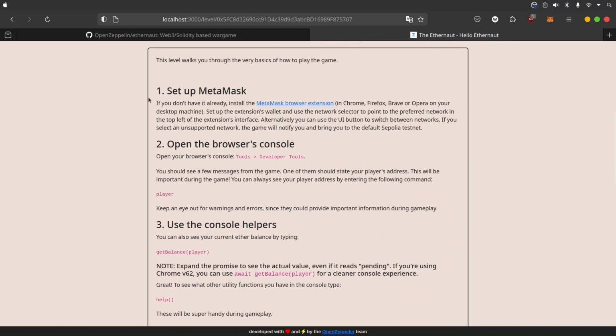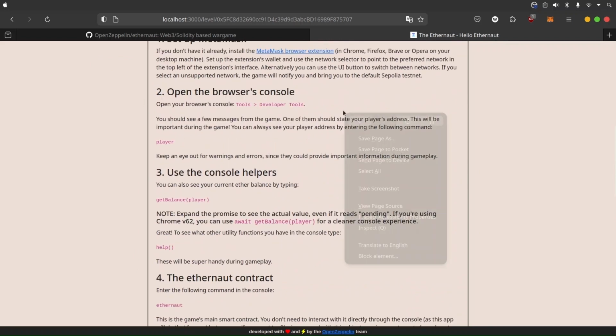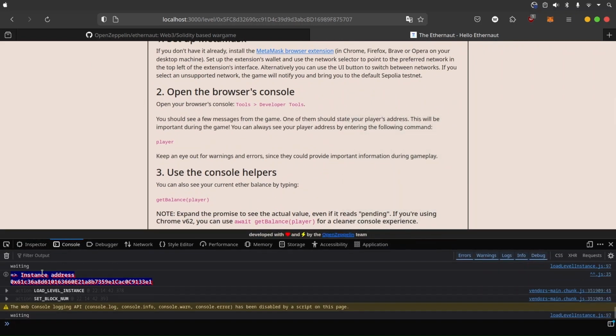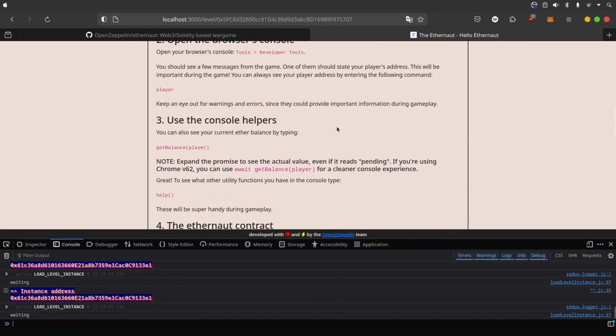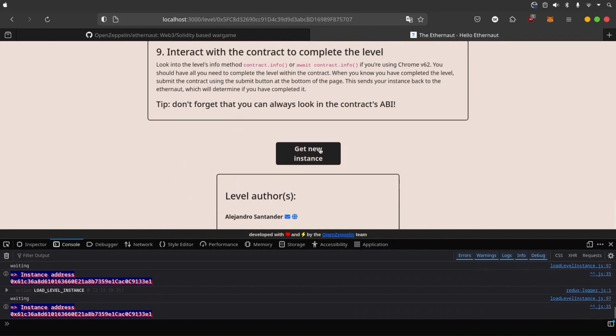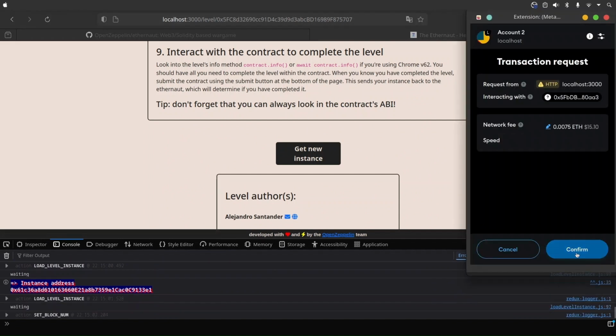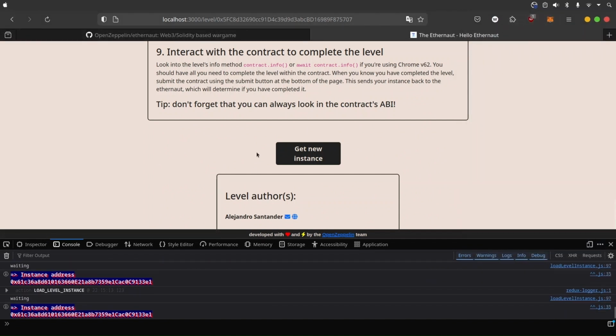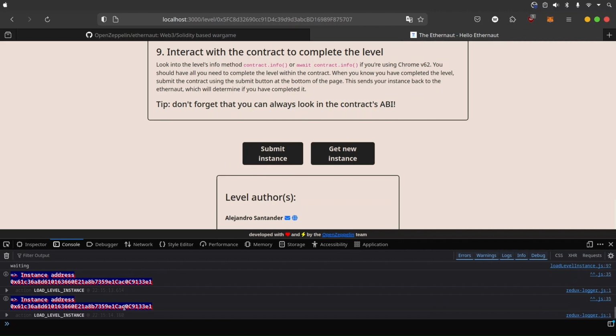Now let's do the Hello Ethernaut level to give you a brief on how it works. So this is the console, and we'll generate a new instance first, and it will ask for payment from a MetaMask account. Here we go. We have made a new instance now. And now I'll show you some commands.